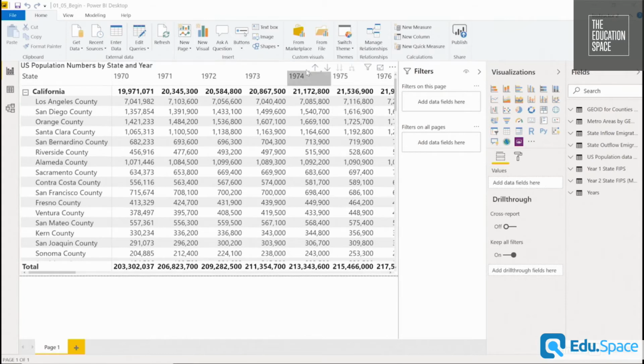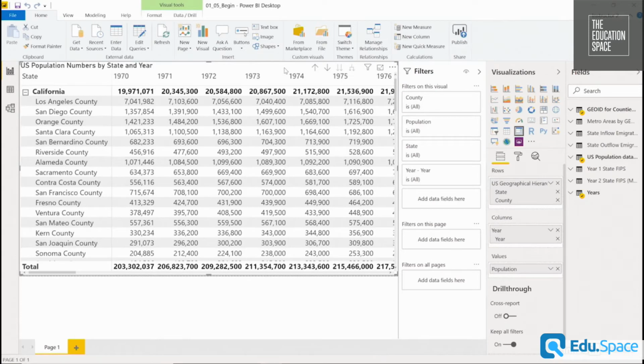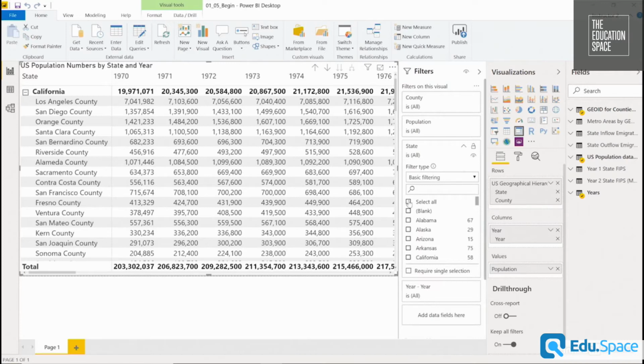We highlight the matrix table, and we see that the filter options pane next to it shows that the filters only apply to the visual, and they are also default selected to all. We can select the state field and select the all function and then remove the blank from the list. Notice that it automatically applies to the visual.